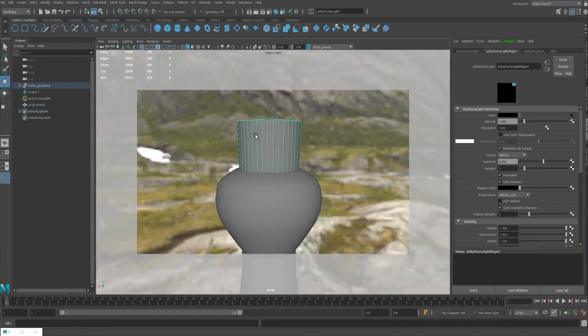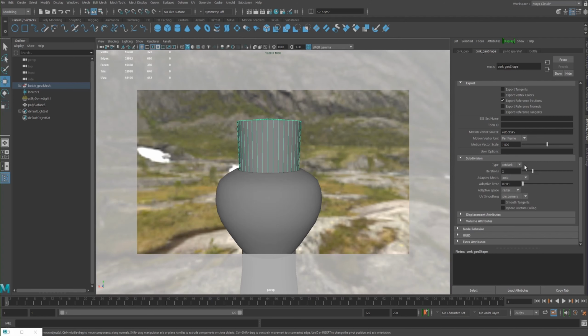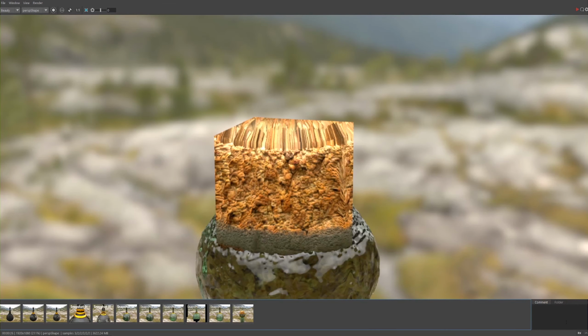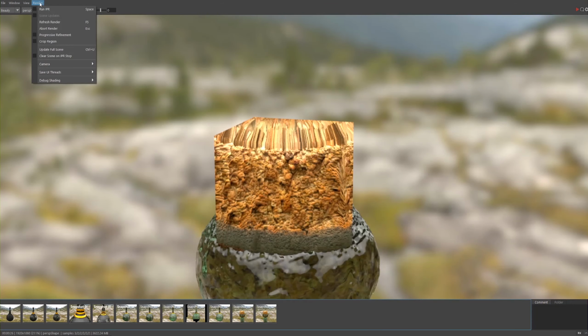Let's see if subdividing it has any greater impact. So I'll go back to the geo shape of this object. I'll put it onto 4. So it's multiplying again. So that's the mess that we had before. I am going to lower the displacement scale. So in my hypershade, I'll go to the displacement shader, and I'll bring the scale to 0.5. And I've saved a screenshot, so I'm going to update full scene.